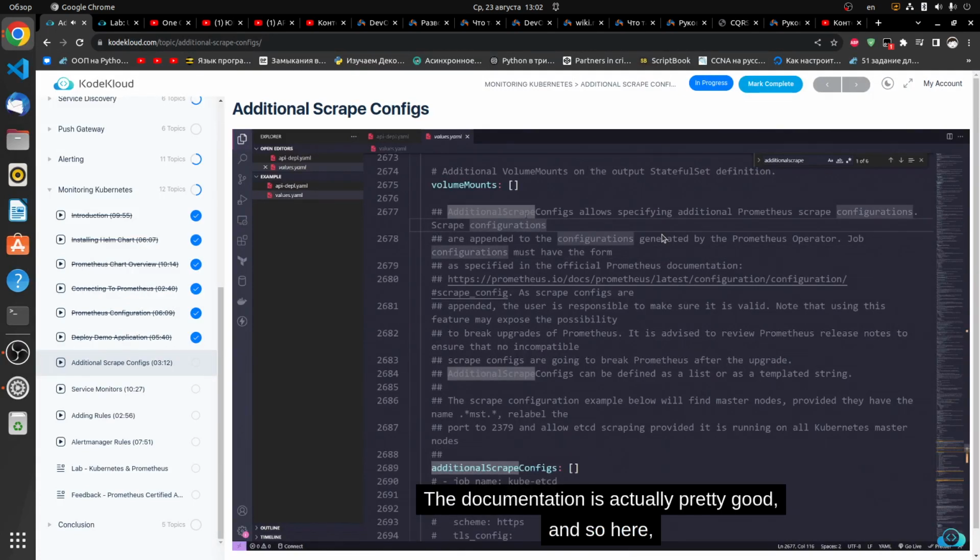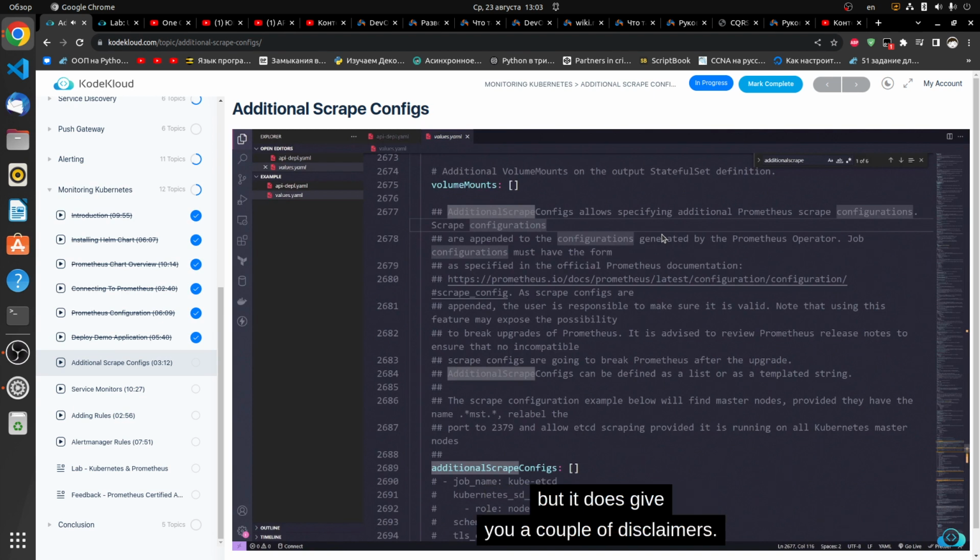So the documentation is actually pretty good. And so here, the additional scrape configs allow specifying additional Prometheus scrape configurations. So that's pretty much exactly what we're looking for. But it does give you a couple of disclaimers. It says that as scrape configs are appended, the user is responsible to make sure it's valid. It's not going to perform any kind of validation for you. And note that using this feature may expose the possibility to break upgrades of Prometheus. And so that's why I said this is the less ideal way of doing things. It'll work, but could potentially lead to some issues.